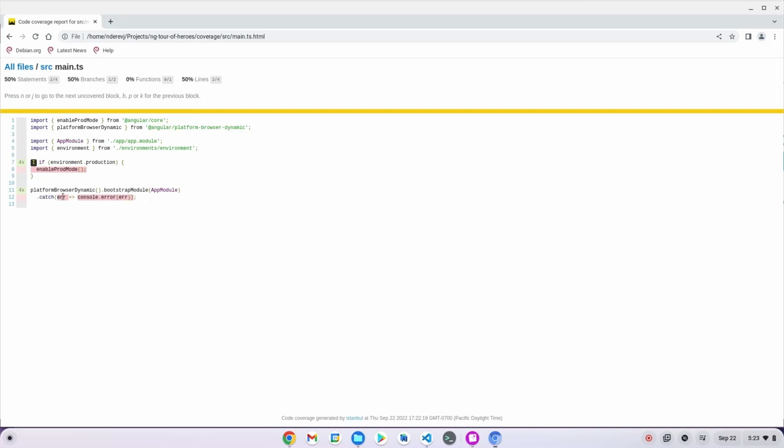We could come back and maybe create some tests that generate errors, and then we would probably see this be covered, and that could be useful if we wanted to test out some error scenarios.